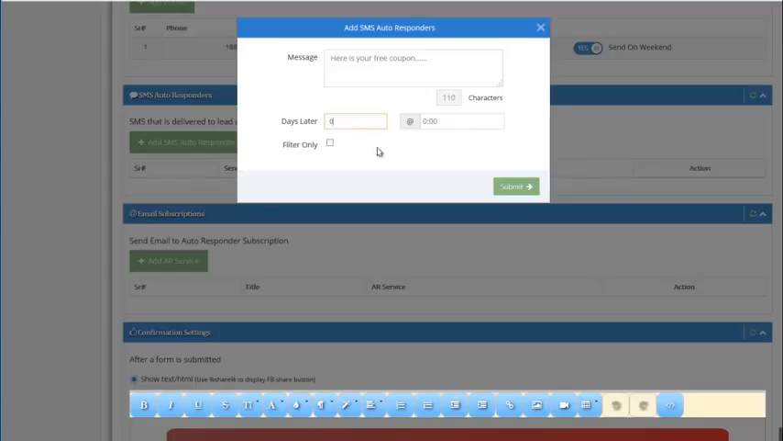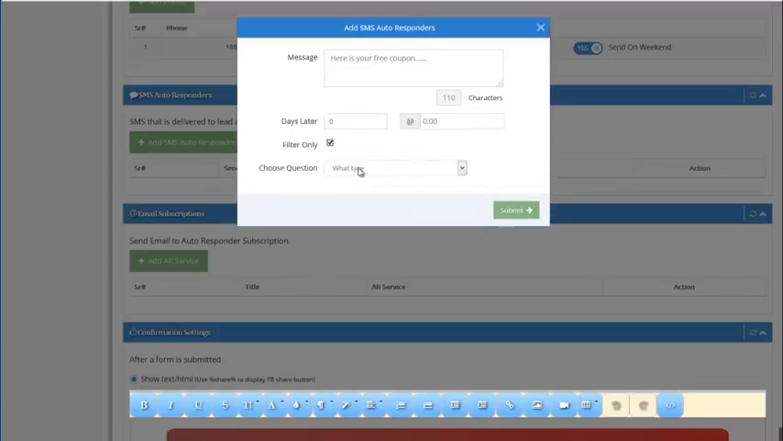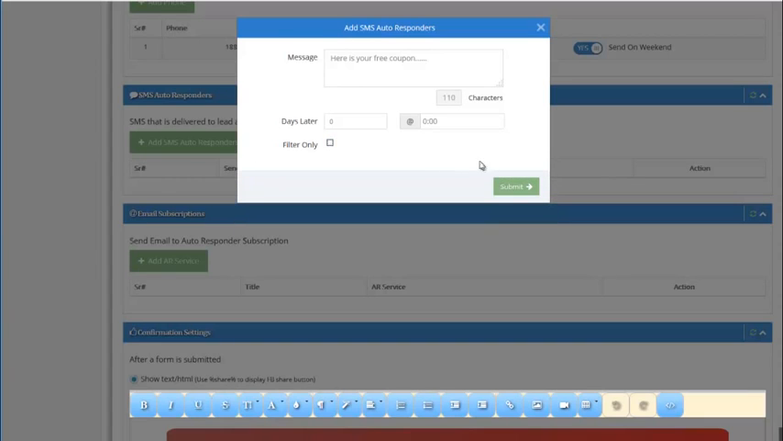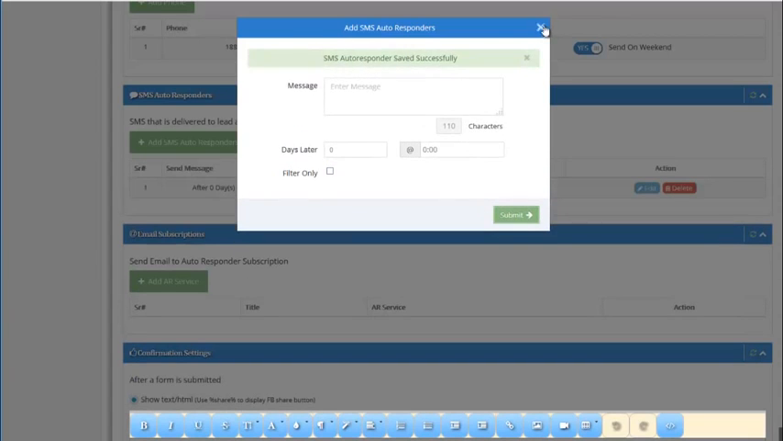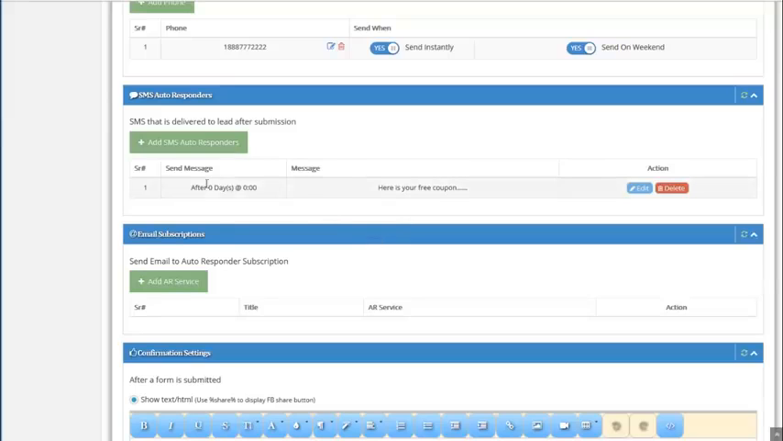We can also do the same filters based on the selection, just like with the businesses. So we can determine what autoresponders will go out based on their selections. But we're not going to do that now. I'm just going to go ahead and add this one here. So now we've added our first autoresponder here.